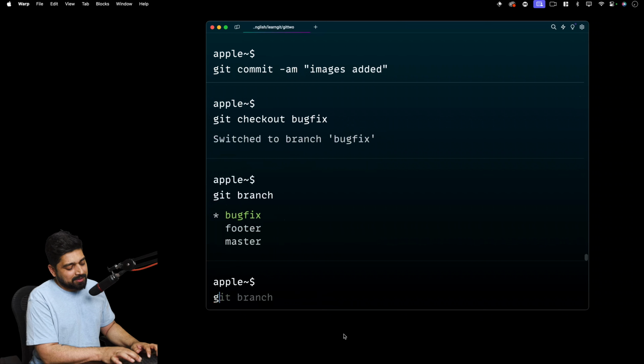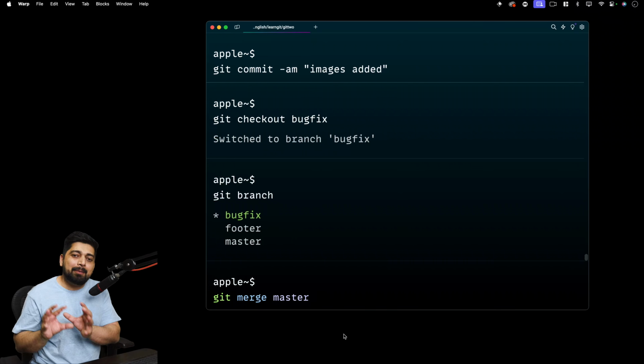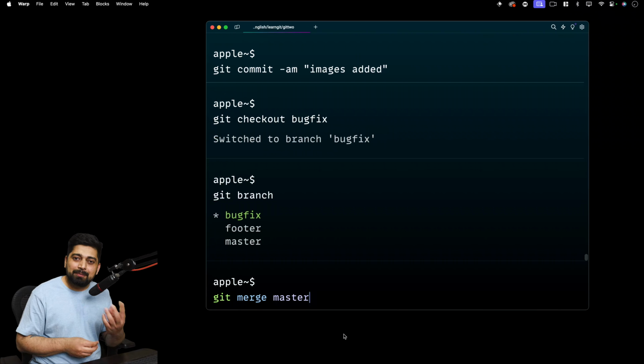I'm on to bug fix and I'm going to go ahead and say git merge. And this time I want to merge the main branch or the master in this case. By the way, you might see me often exchanging the name between main and master. There's a history of it. Let me share it with you.